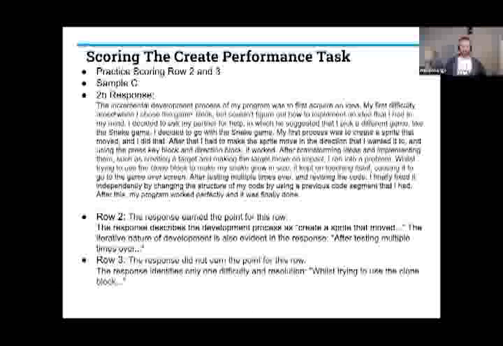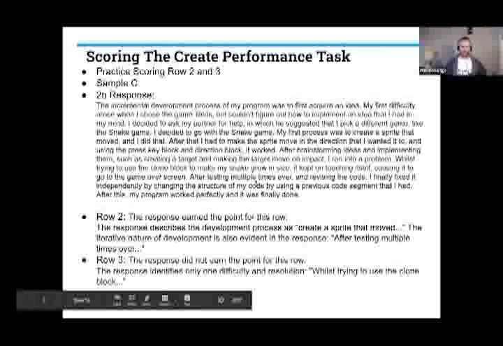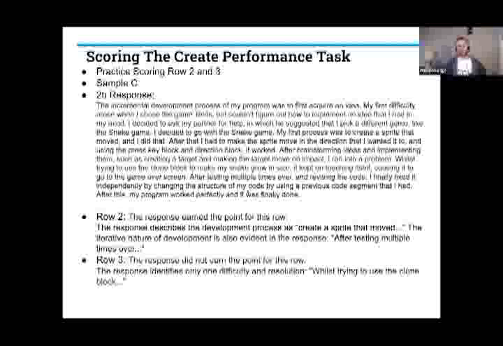After brainstorming ideas and implementing them, such as creating a target and making a target move on impact, I ran into a problem. Whilst trying to use the clone block to make my snake grow in size, it kept touching itself, causing it to go to the game over string. After testing multiple times over and revising the code, I finally fixed it independently by changing the structure of my code by using a previous code segment that I had after this. My program worked perfectly, and it was finally done.